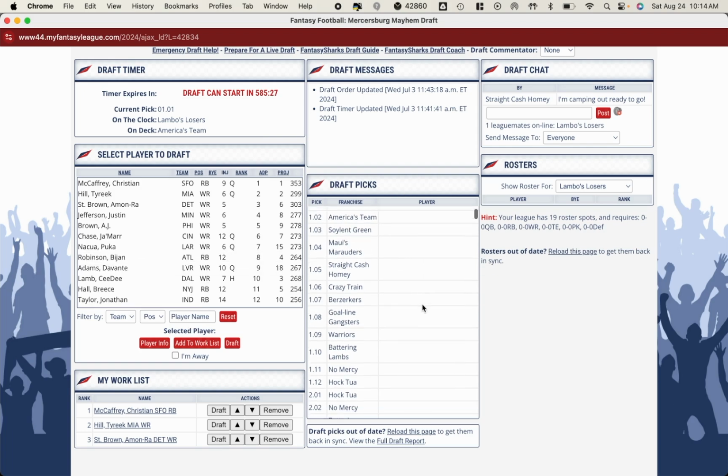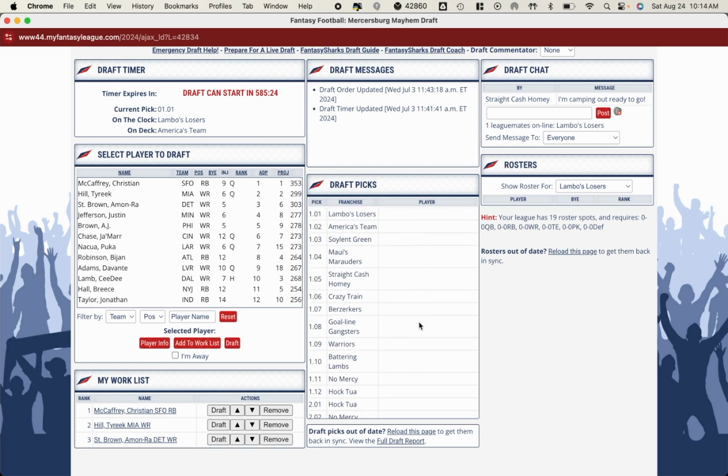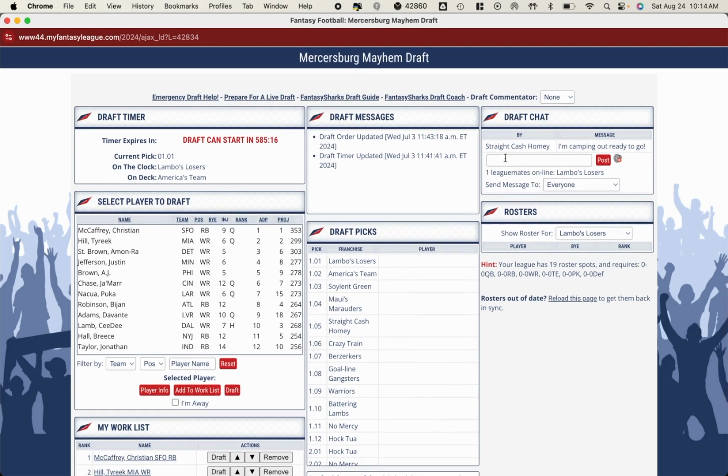This middle window will just be the draft picks. This will scroll as picks are getting chosen. So you can scroll up and down with this, but this list will populate as we draft. The upper right corner is the chat, just for people that are chatting and talking smack or whatever. It occasionally gets used, but not too often during the draft. And then obviously here is the draft timer, so you're going to see who's currently up, who's on the clock, who's on deck, how much time you have left.